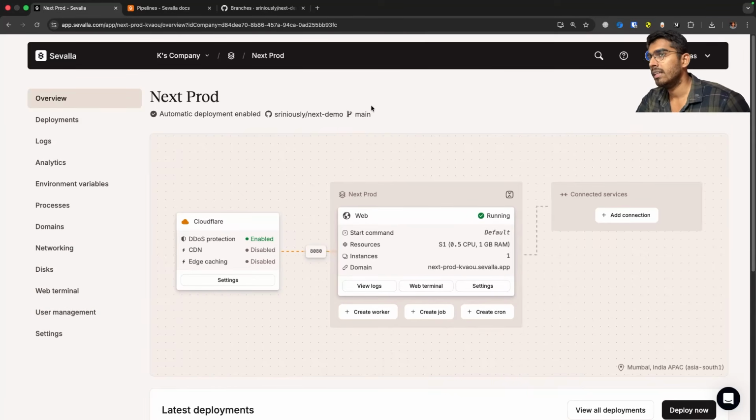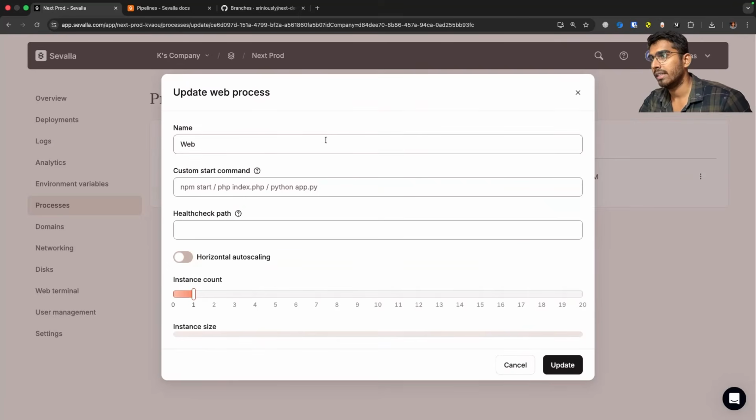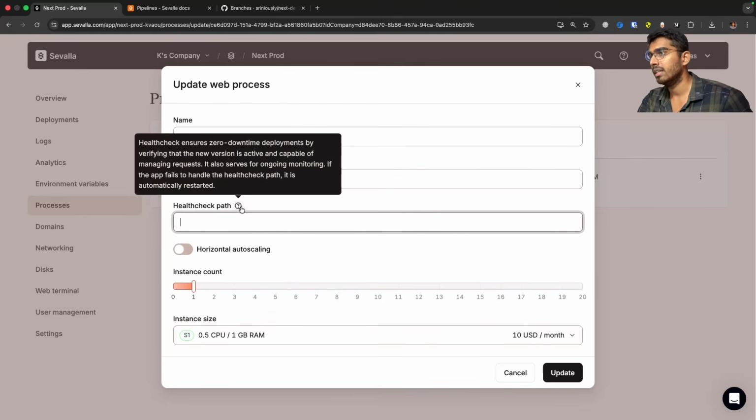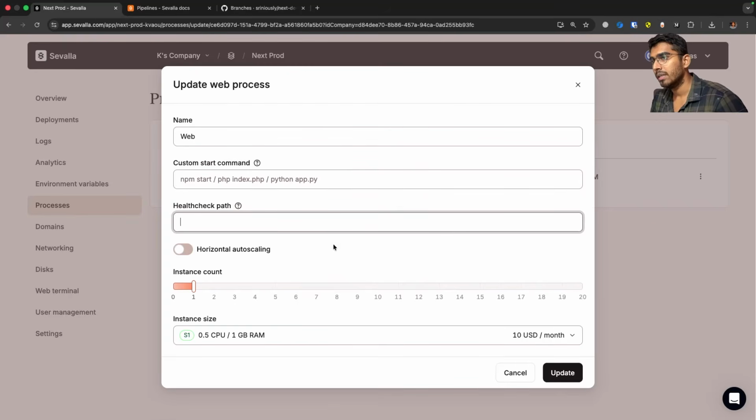And then the next thing that I want to talk about is the health check. We have a feature here. If you go to settings, there is a feature called the health check path. Now we need health checks to ensure we have zero downtime deployments. This is how the whole flow basically works.